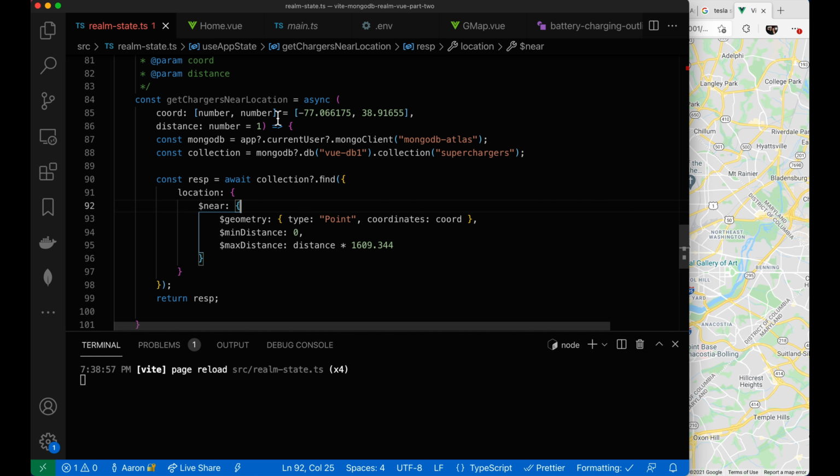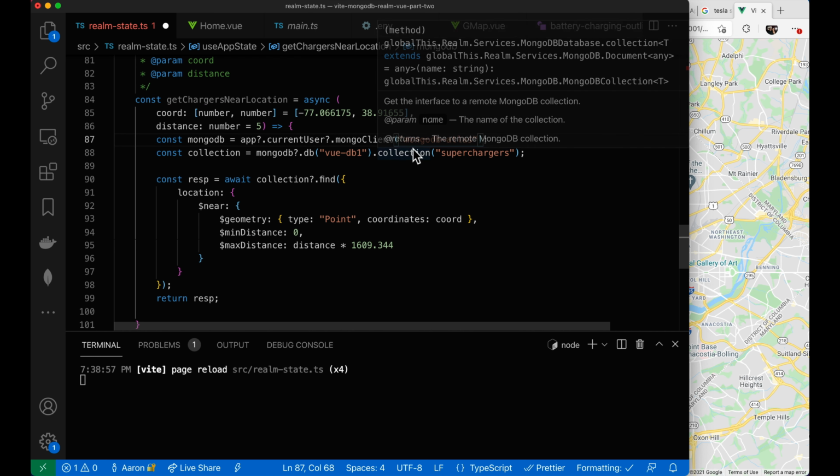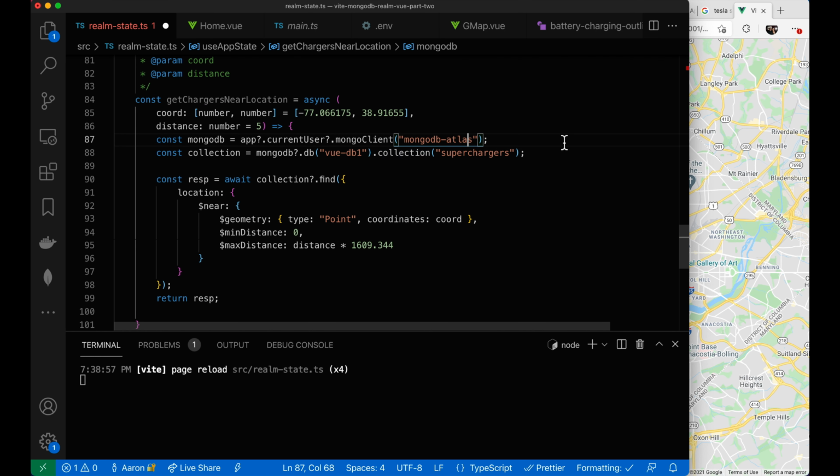If no values are passed in, then I'm setting my default coordinates to the coordinates of Washington, D.C. You can also set the distance, and let's just set the default to 5. So if you don't pass in a distance, it's going to default to 5. And then, just like we did on the other queries, we're getting MongoDB using this MongoDB Atlas. Then we get our database, our VueDB1, and then the collection of superchargers, and there's our collection.